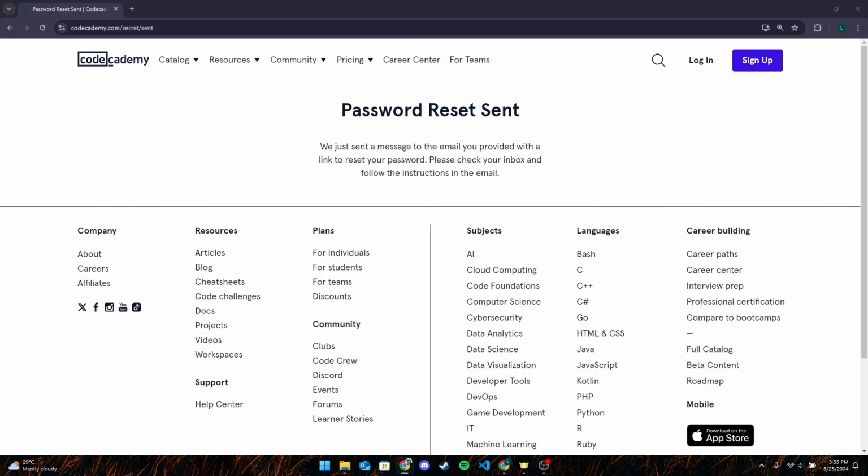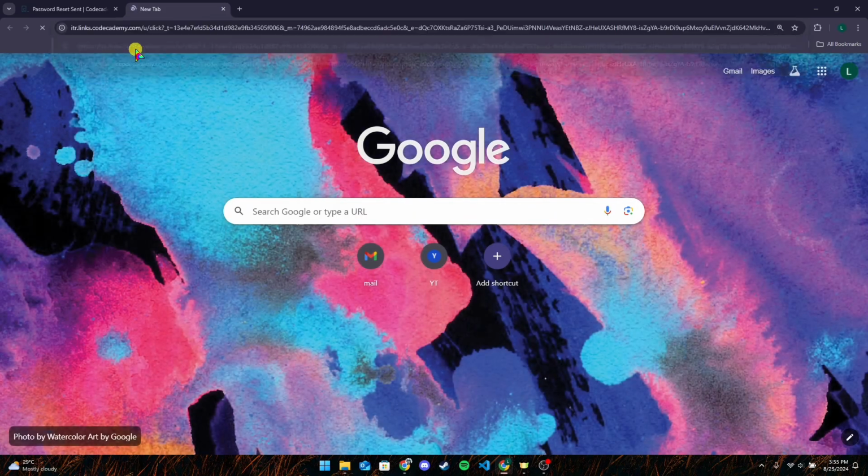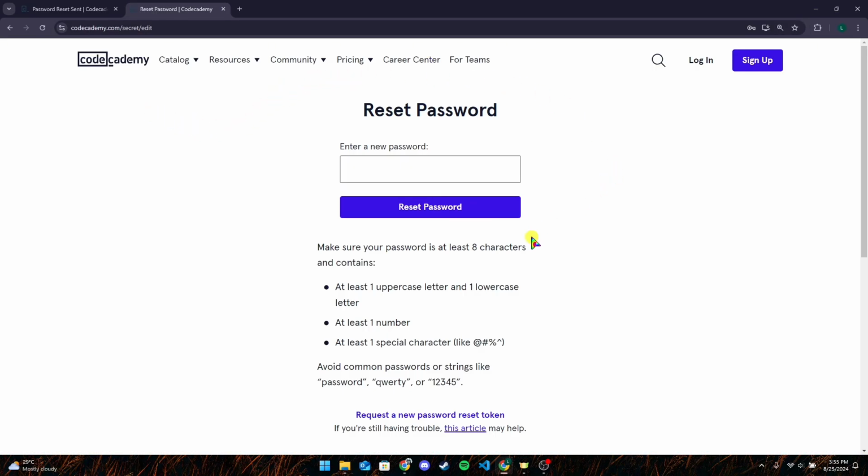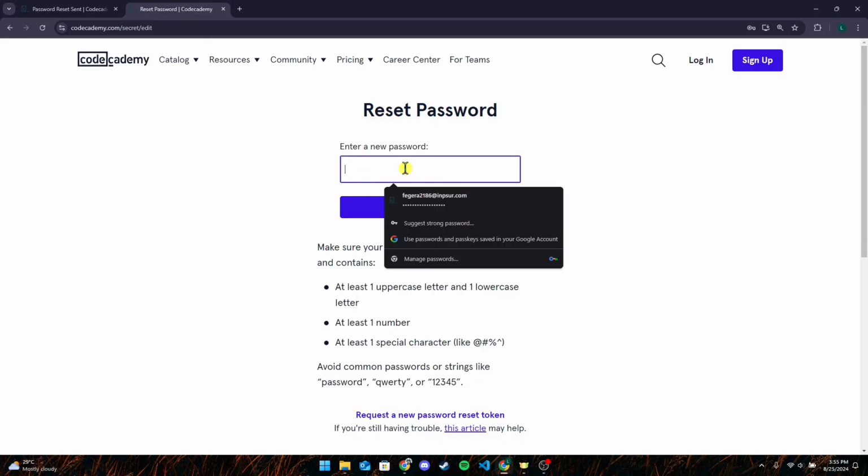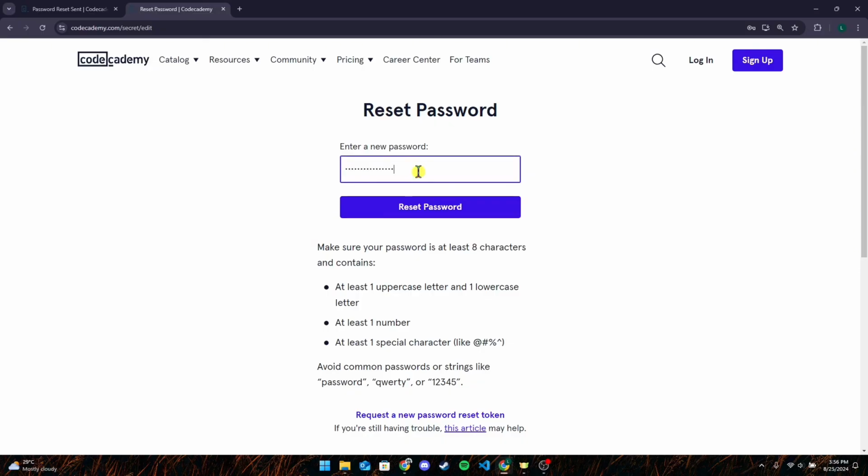Now you will get an email to reset your password. Now click on the link provided on your email. After that, you will get a page like this. Now enter your new password here. After typing in the new password, click on reset password button.